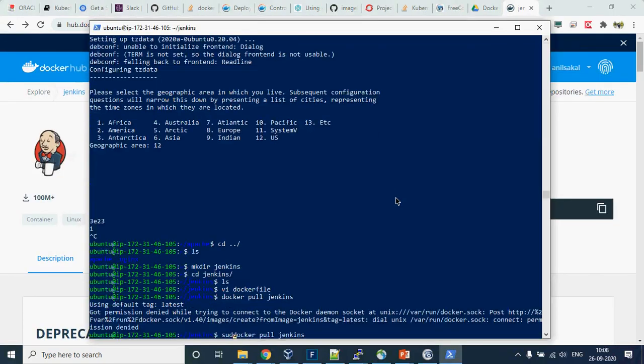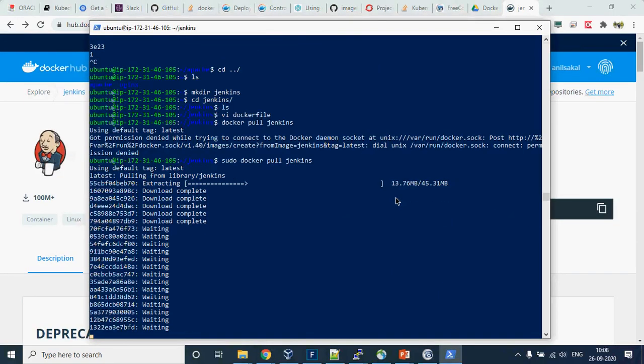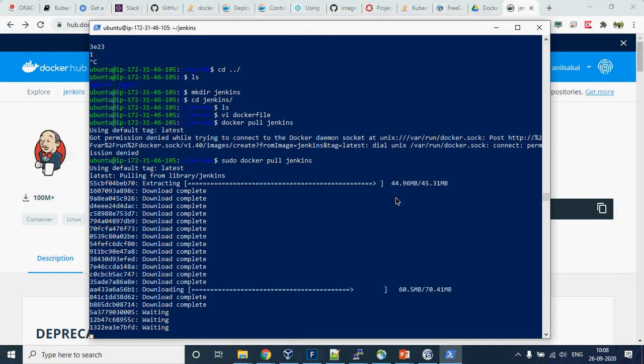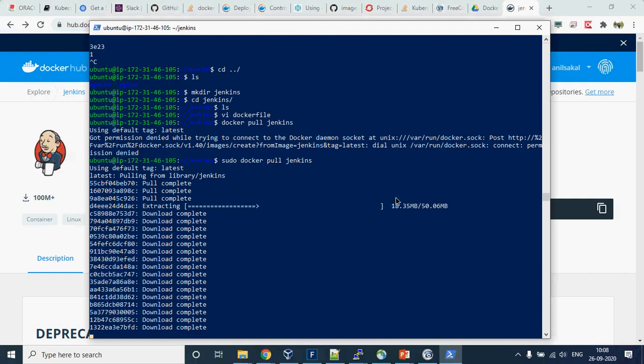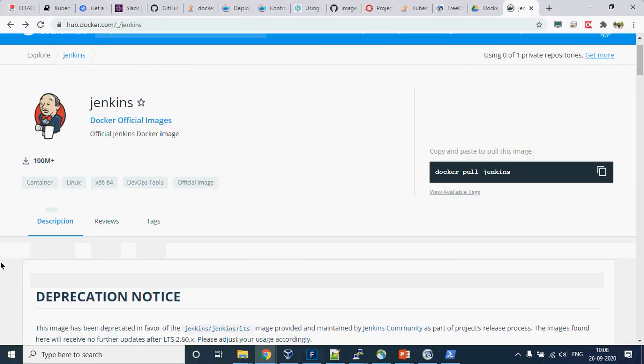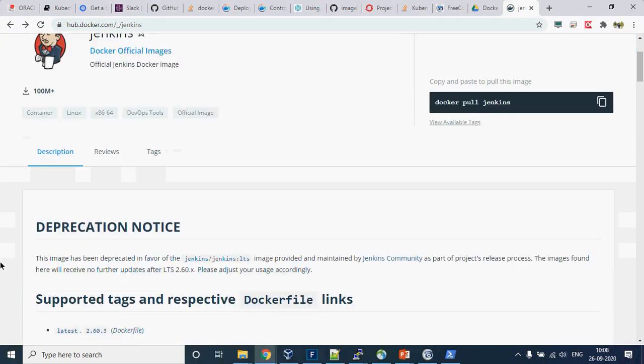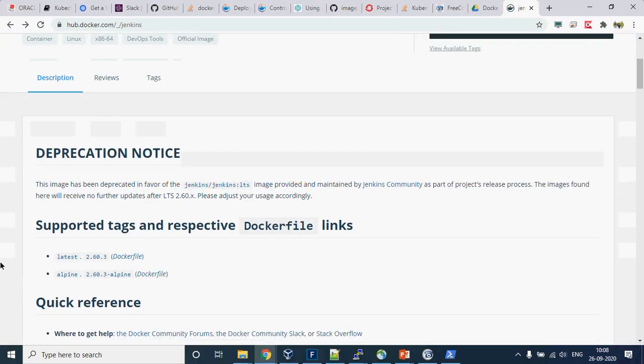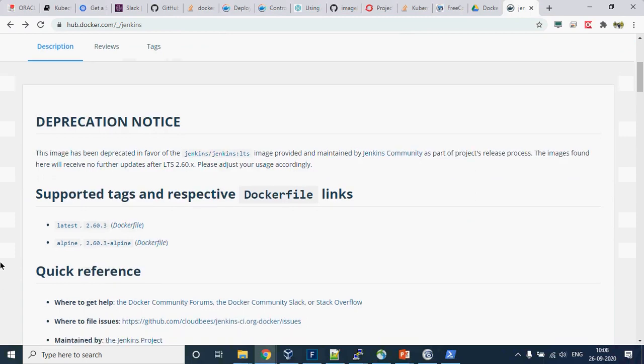So here it will download Jenkins from Docker Hub, not your local repository. First, it will search in your local repository. If it is there, it will pull it from there. But if it is not there, then it will basically download it from Docker Hub. If you see this documentation, you will get everything, like how to run it, how to execute it.